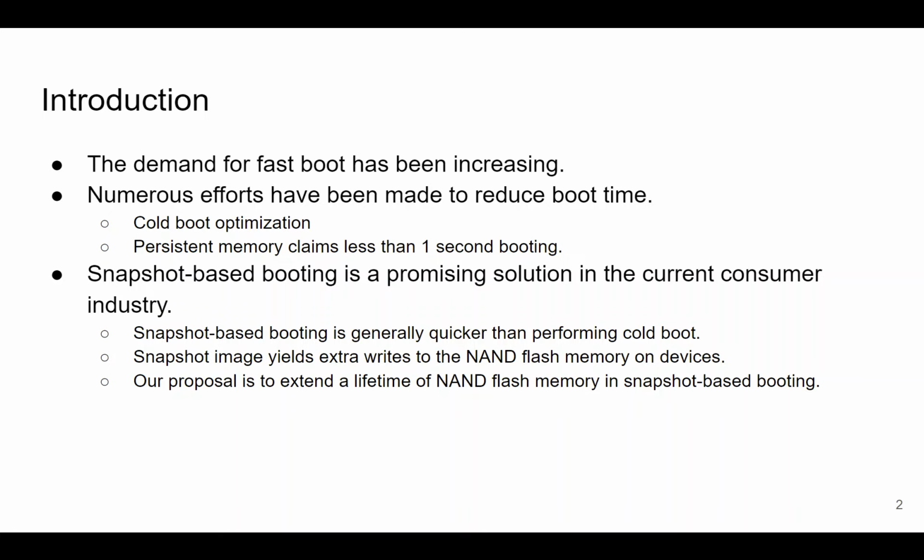The demand for fast boot has been increasing in many consumer electronics. For example, a rear-view camera system for automobiles. It should be ready immediately after the driver starts the engine, for their safety as well as convenience. A lot of effort has been made to reduce the boot time. It can be reduced by optimizing cold boot, but it costs a lot of effort and time in general. Also, it is not easy to apply to other devices.